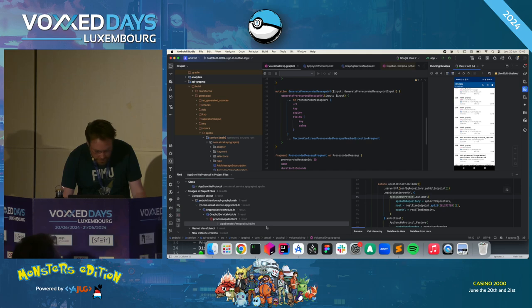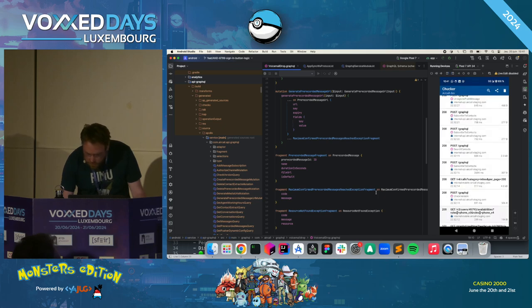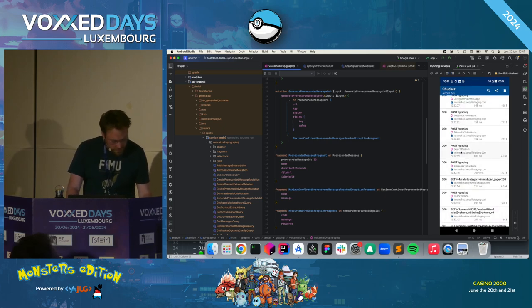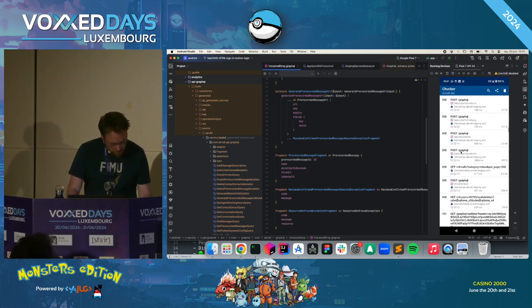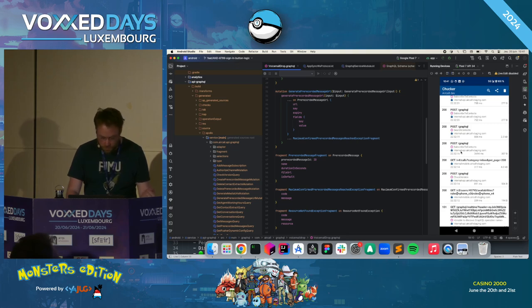I have my Pixel 7. Let's hide this one, I don't need it. Okay, so this is our checker activity where we can monitor everything that happens on our application.